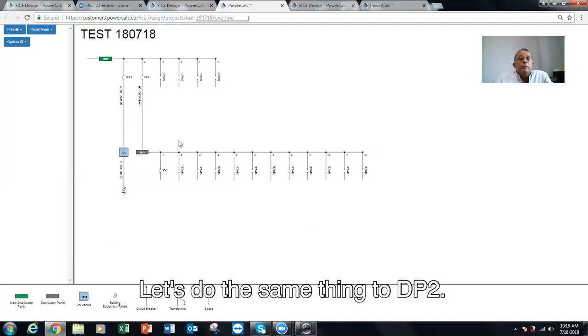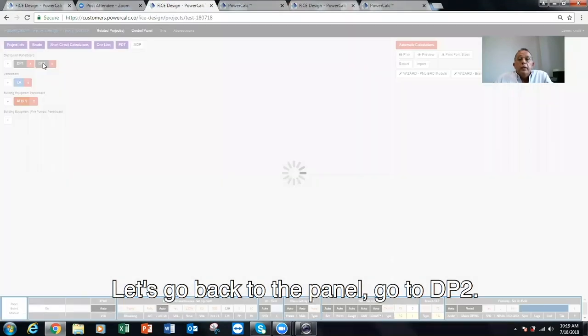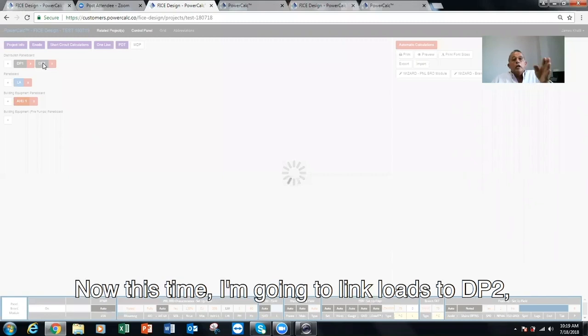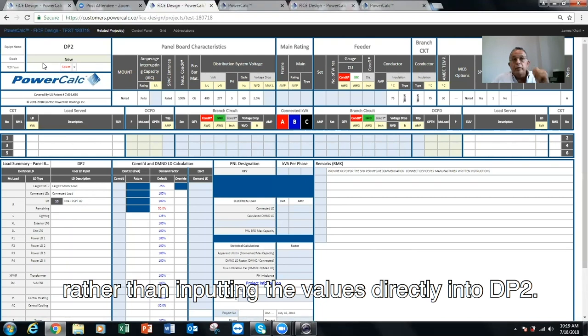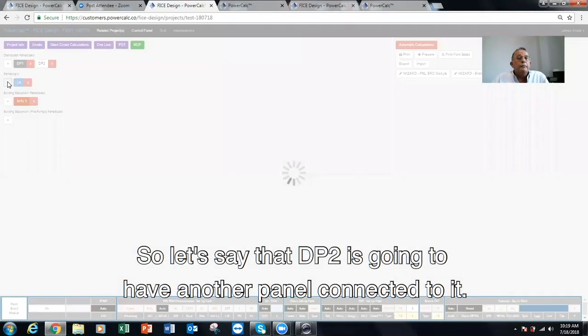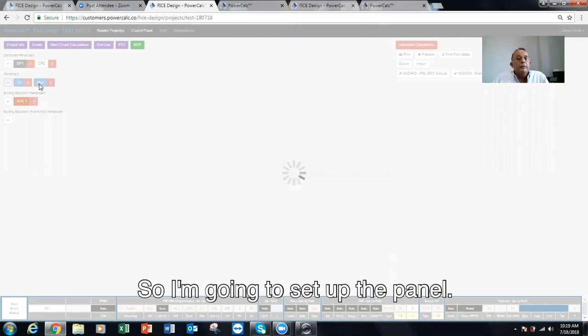So let's do the same thing to DP2. So let's go back to our panel, go to DP2. Now this time I'm going to link loads to DP2, rather than inputting the values directly to DP2. So let's say that DP2 is going to have another panel connected to it. So I'm going to set up the panel.